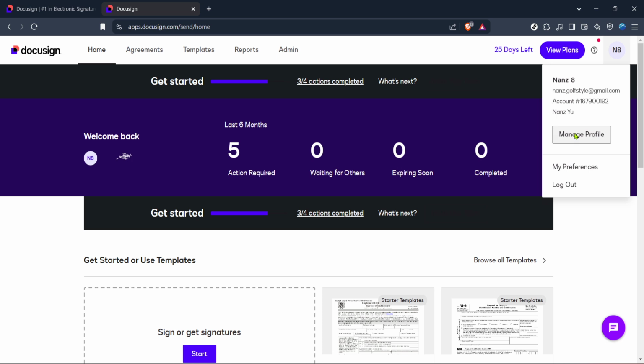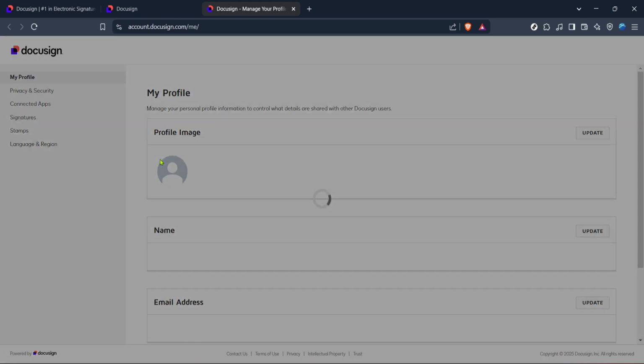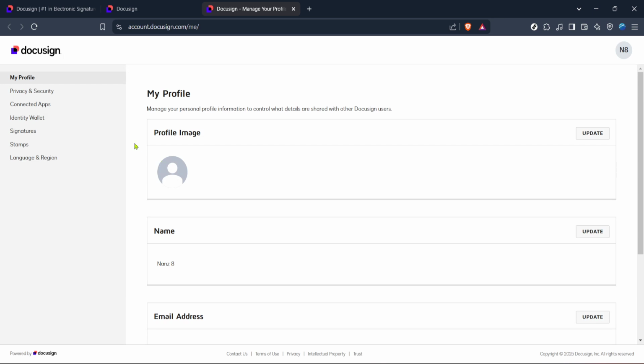Once you've entered the profile view, what you want to do next is manage your profile. There will be an option labeled Manage Profile. Sometimes it might appear directly under your profile name or in a drop-down menu. Click on Manage Profile to get to the section where you'll create your signature.